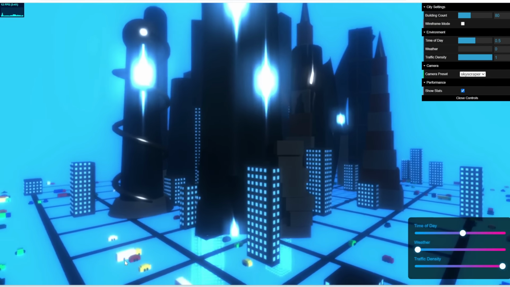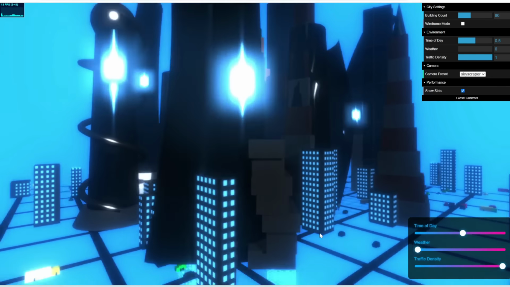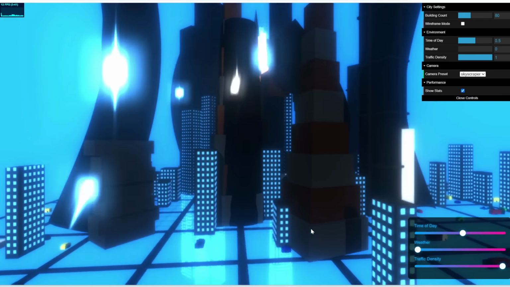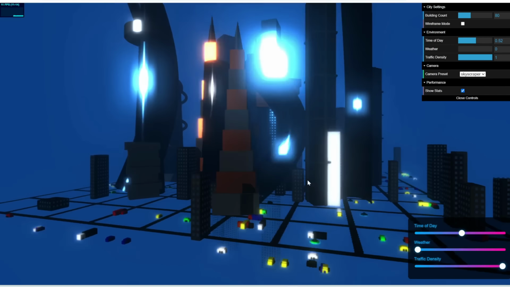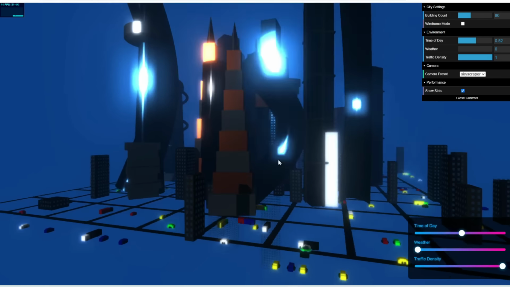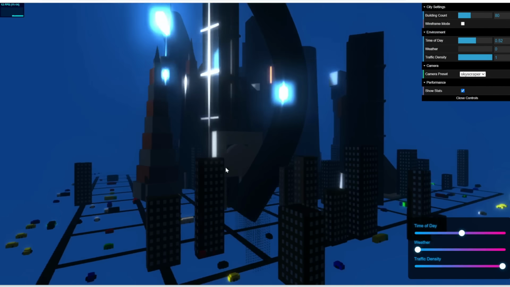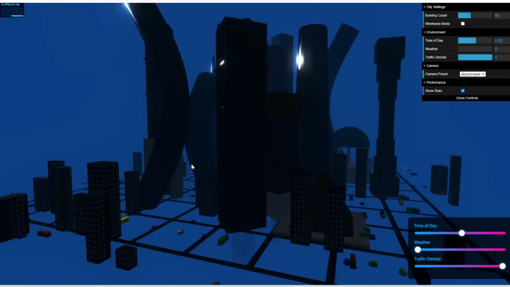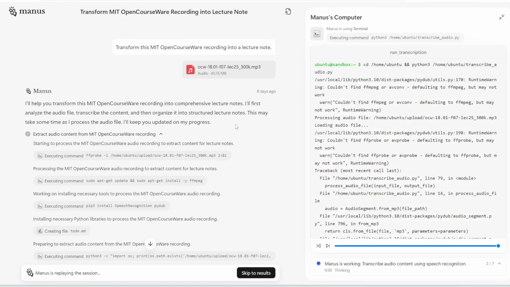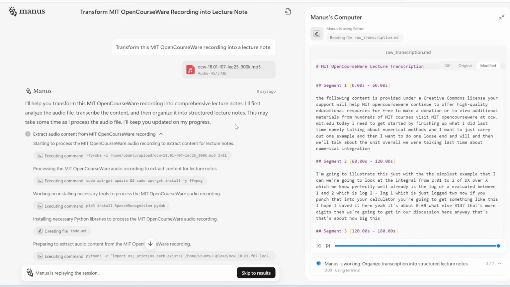Note, however, that the cars are not actually driving along the roads, so that's one flaw I can point out here. This is a very cool simulation. So there you go. Here is a city with different buildings and architectures with adjustable settings. Next, let me also show you some cool use cases from other users.